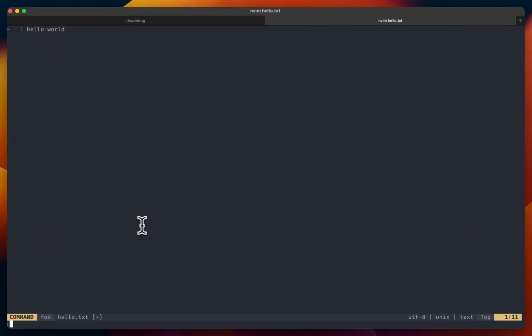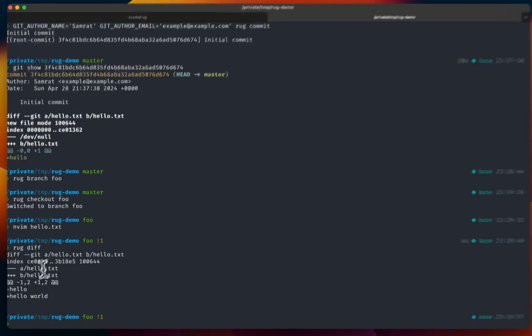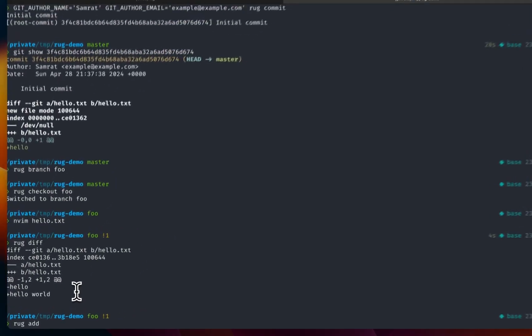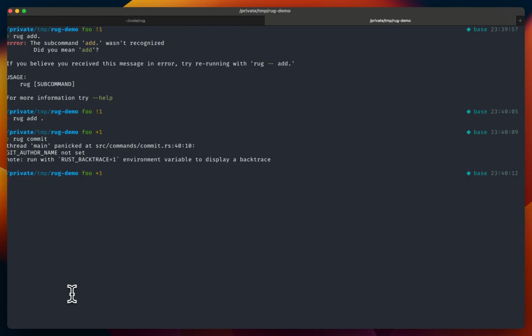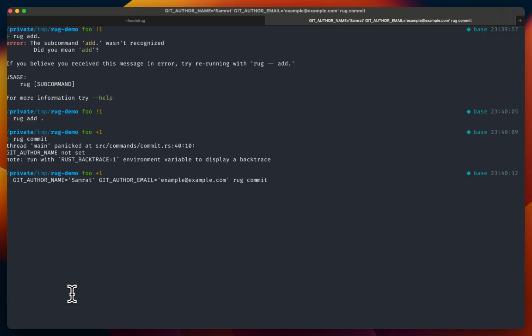But yeah, now we can edit this file. Let's say hello world, and this should now show up in the diff. And let's commit this. Let's add it and commit it. I actually need to set the author name again. Edit hello.txt.